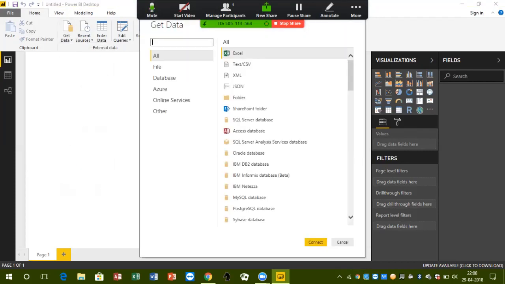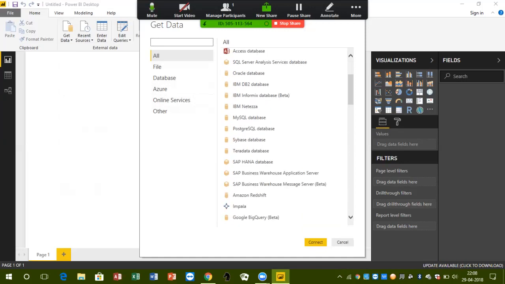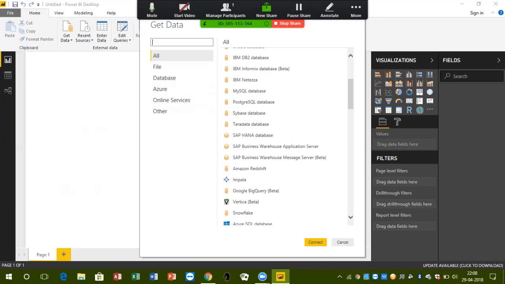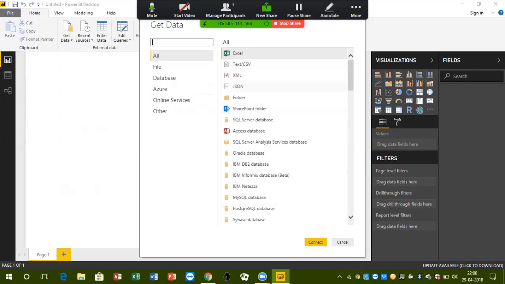In the More options, we see All, File, Database, Azure, Online Services, Others. And here we see different formats of data that can be linked to Power BI to create different types of data structures and help us analyze the data. So we'll work on R today. So we'll search for R in these names.